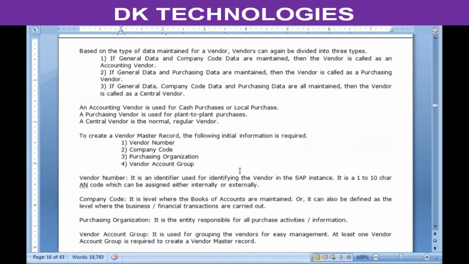Any one of these can be used as a criteria for maintaining the vendors under the vendor account group. So for our practice also, in order to create a vendor master record, we need to create a vendor account group. So first, let's see how to create the vendor account group. Now, it's a configuration related item. So let's connect to the server and create a vendor account group.